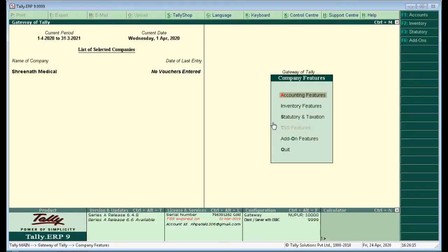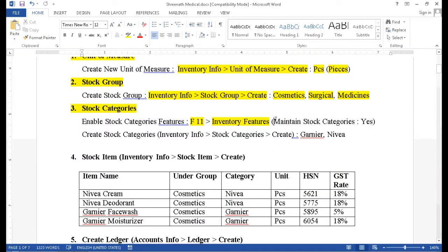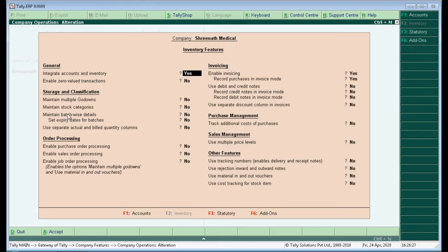The shortcut for inventory features is F2. You can notice it from the right side panel. Here there are several options, but we are only concerned about this option, maintain stock categories. We find that option, and if it is No, then we put it as Yes. So you type Y and then accept the screen.